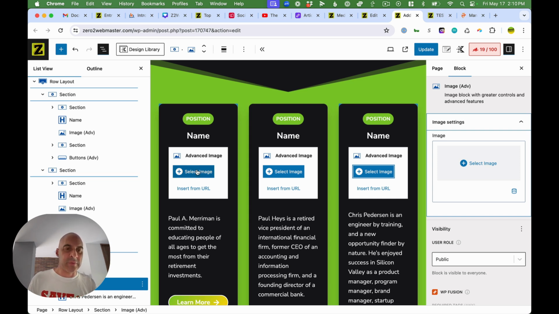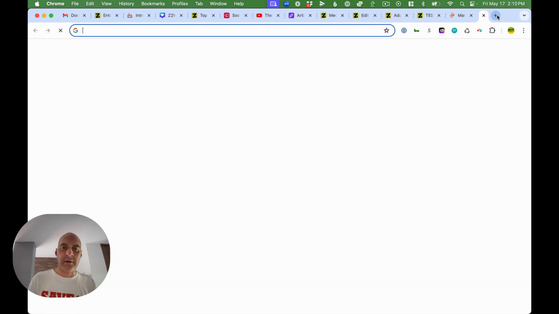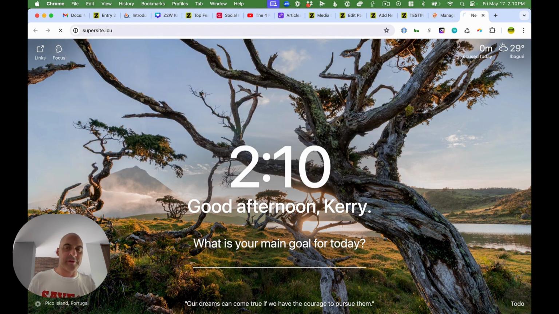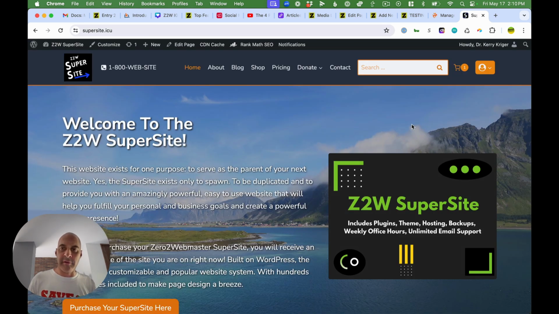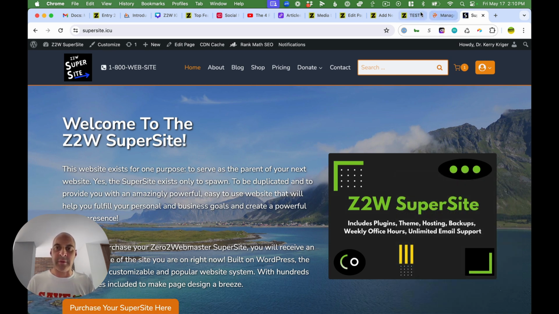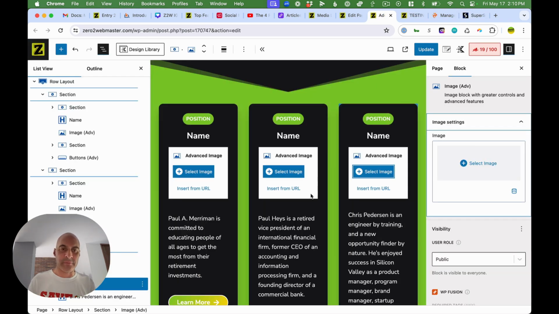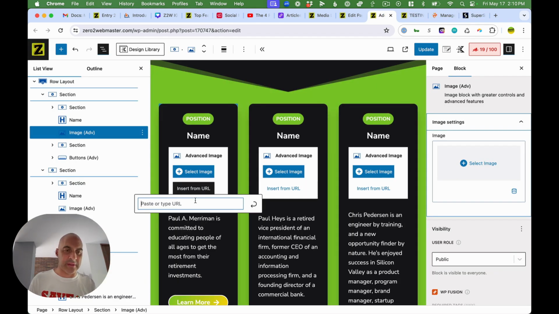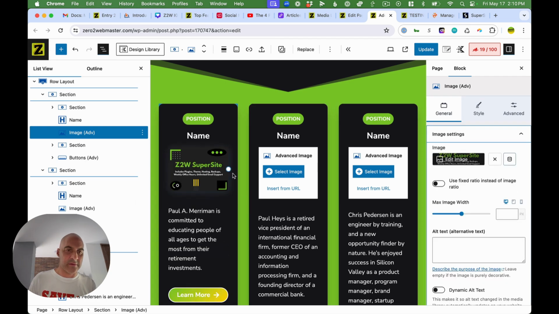Select image, or insert from URL. If you have a URL from an image somewhere else on the World Wide Web, we could come over here, supersite.icu, or you could be in Pexels or Unsplash or some free stock library with legal images, ideally. And I can copy the image address, the URL of the image, and come back over here and just insert it in there. And there it is.